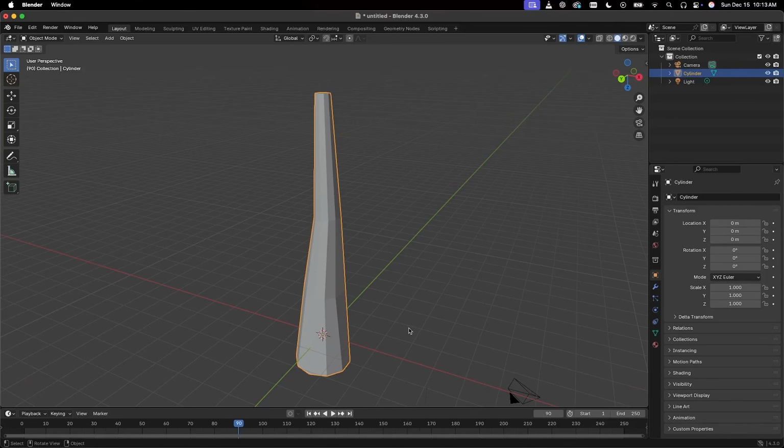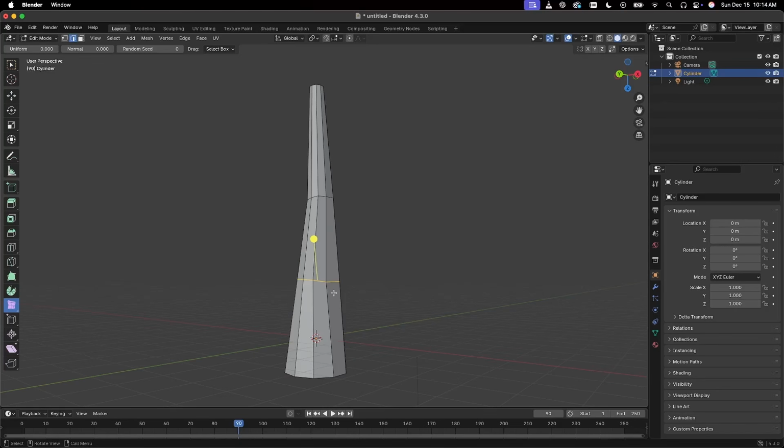So one thing we can do before we move on to making the branches and the leaves in a second here is we can move around these segments of the trunk and choose where we want them to be. So you can do this by clicking G twice.